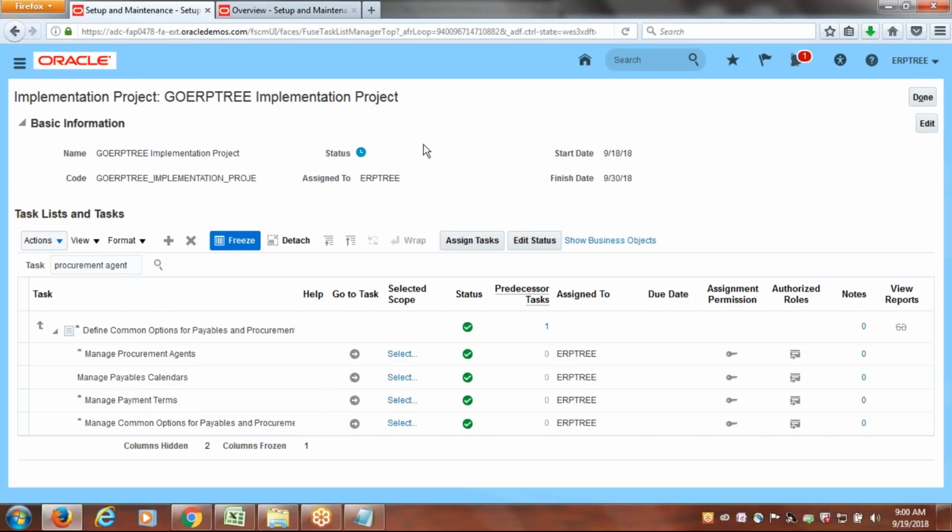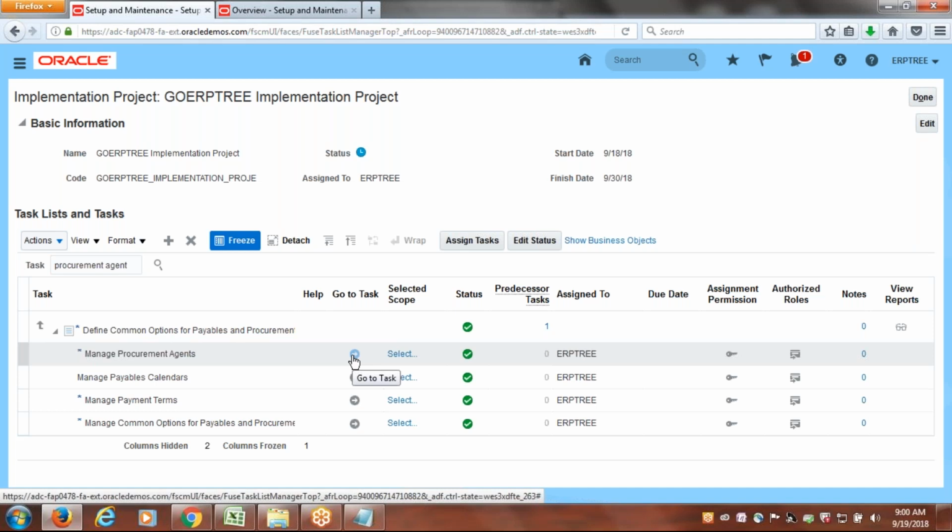Fine. You are searching for the task called procurement agent. The system is displaying it directly. You are able to see the task here. And if you click on the go to task icon, it will take you to the create procurement agent page. Okay, it will take you to the procurement agent creation page.